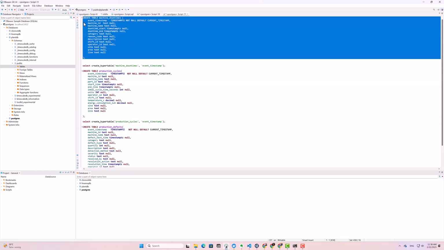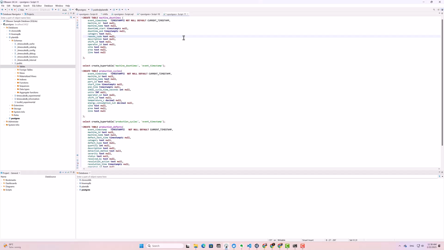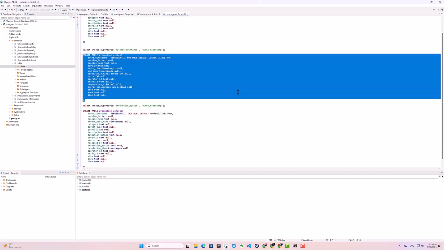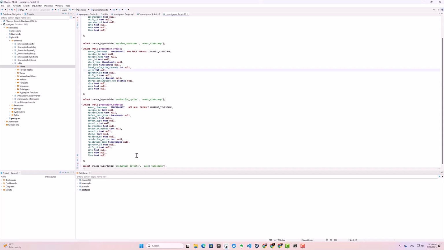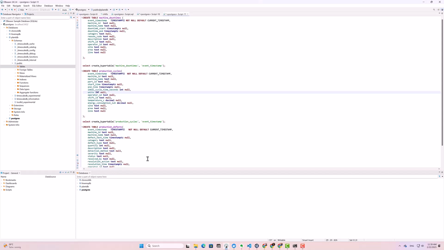First of all, I've got this script for creating my table for holding machine downtime data. And then here I've got another table called production cycles. This is the table for storing all machine production cycles. And then lastly, I've got another database table called production defects. Again, this is a table for storing all defects on products that are produced by a specific machine. Okay, so I've got all these tables already created, so I'm not going to execute this script.